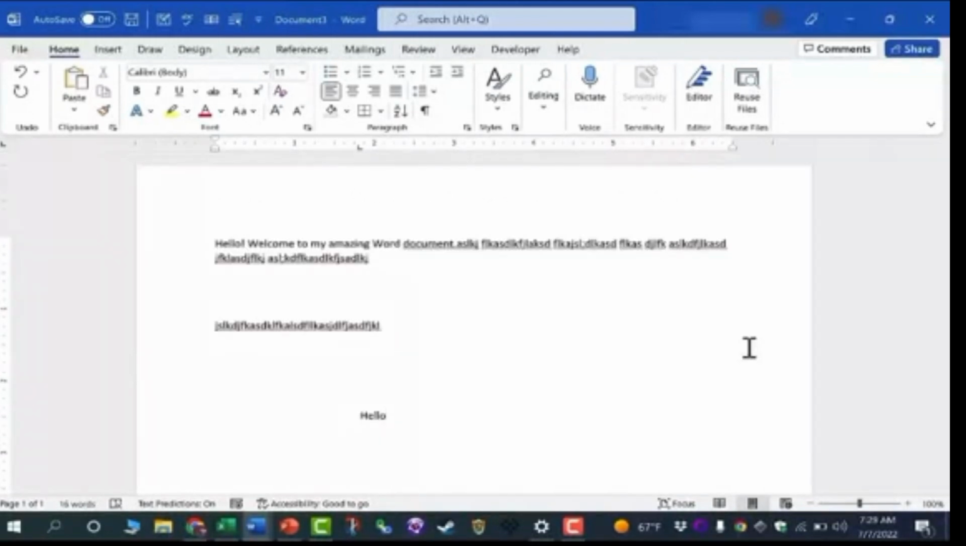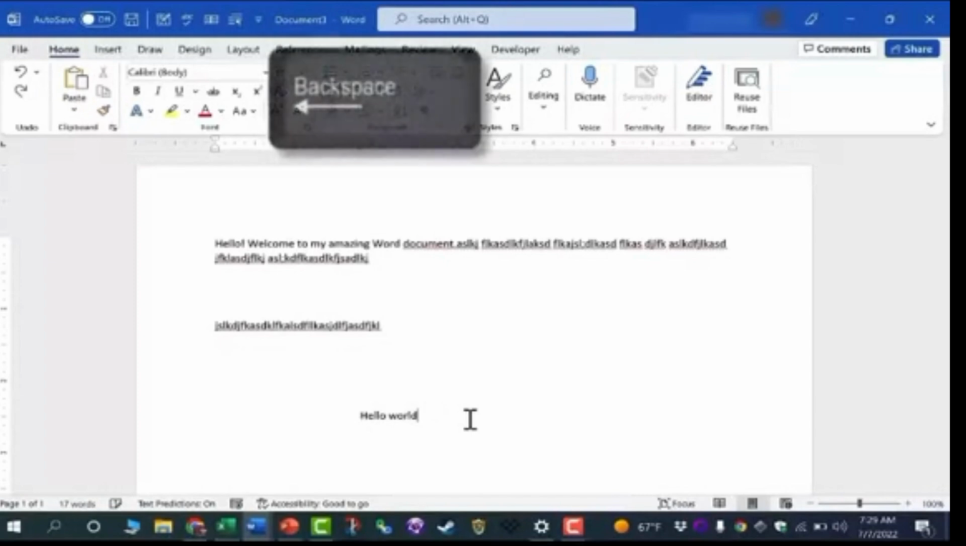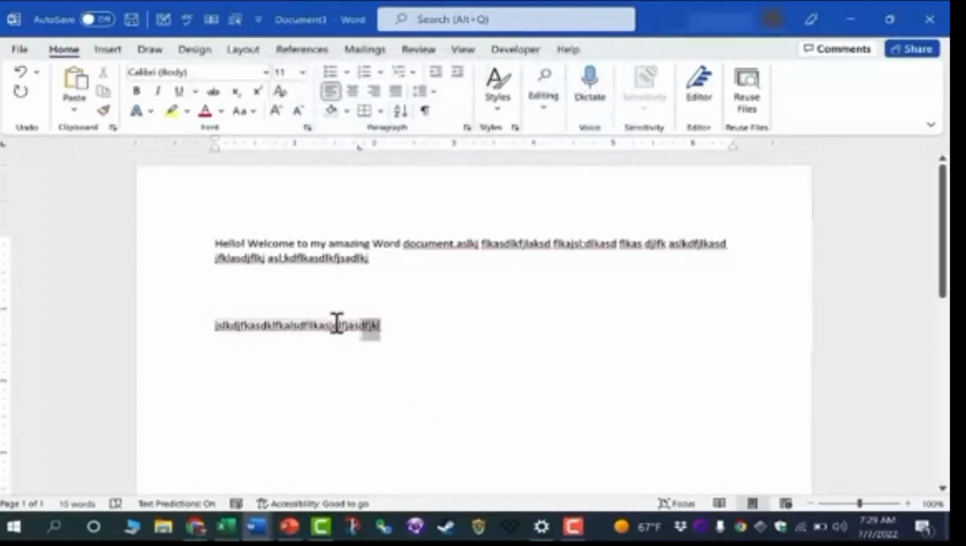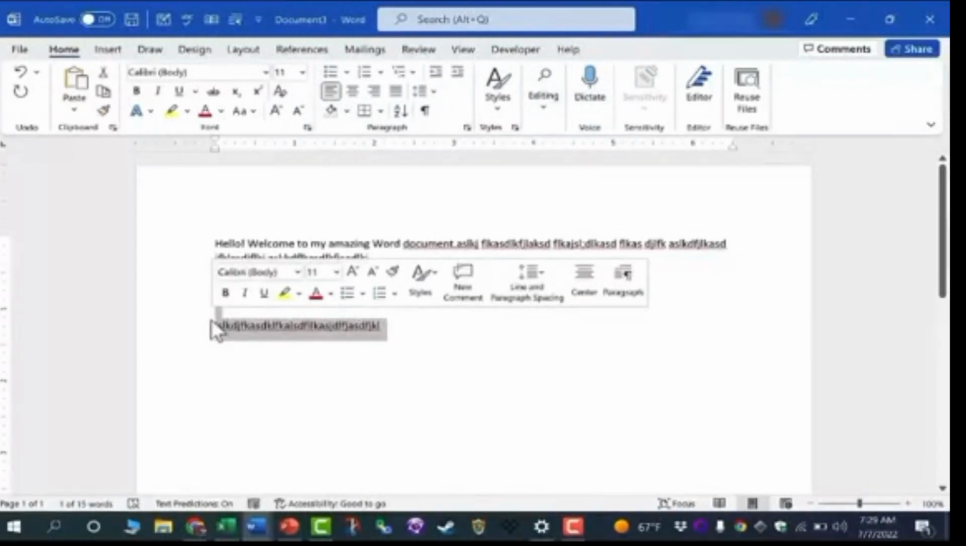When you need to delete text, simply notice where your flashing cursor is, and then use the backspace key or the delete key to erase the text. You can also click and drag to select text that you want to delete, and then tap delete or backspace.